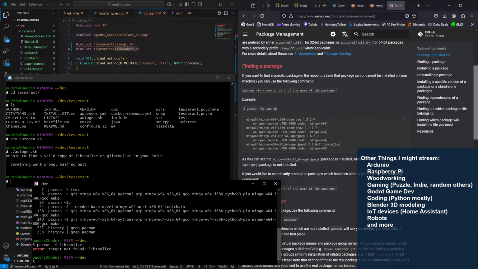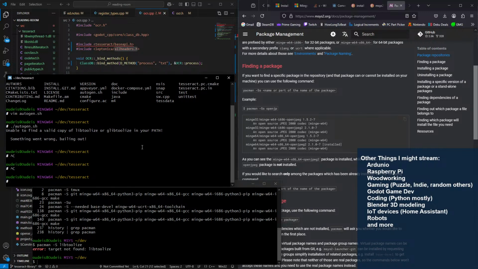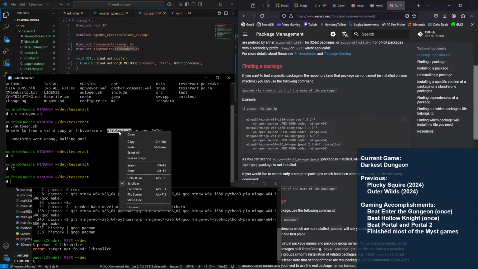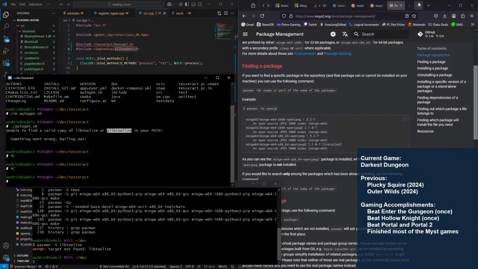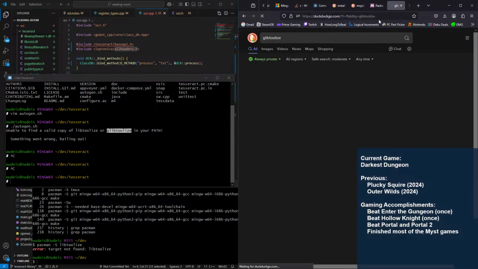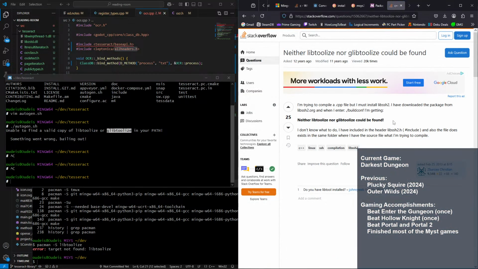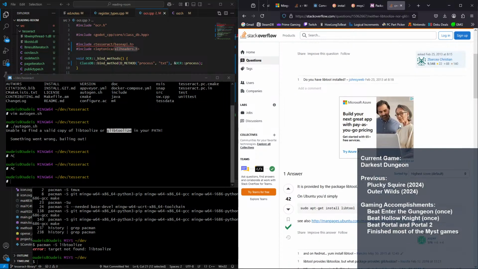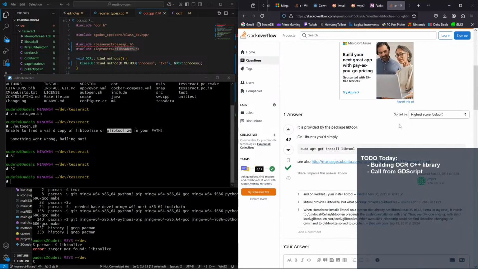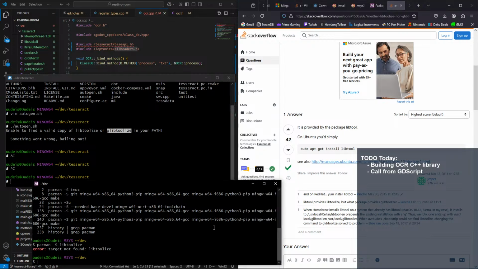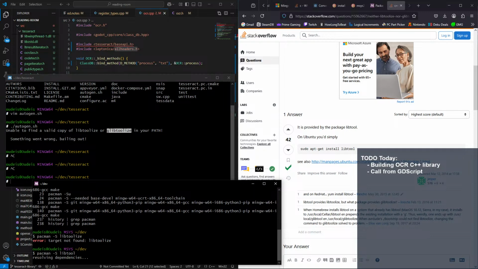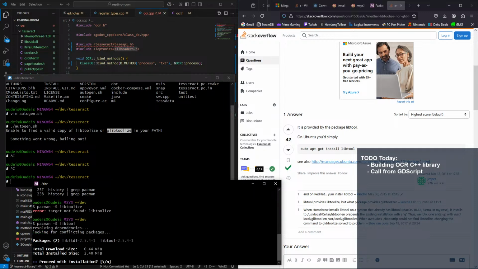Not found. Right. Now, what about glibtool? Ugh, I hate how you can't copy paste. Right. Control insert. Somebody, why can't I find these libraries? Well, because, you know, they're both part of libtool. Okay. Exactly. This is why I look it up. Because is it the same thing? Is it something else? I don't know. Proceed with installation. Sure.